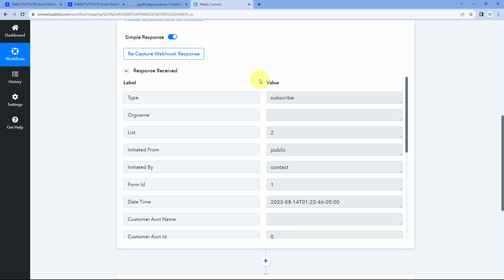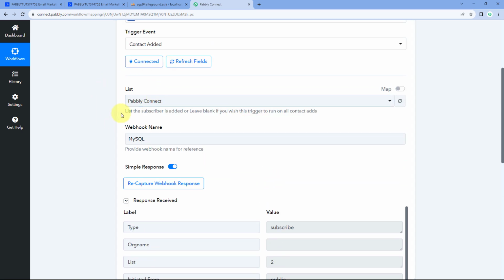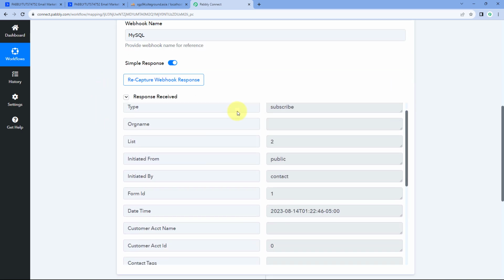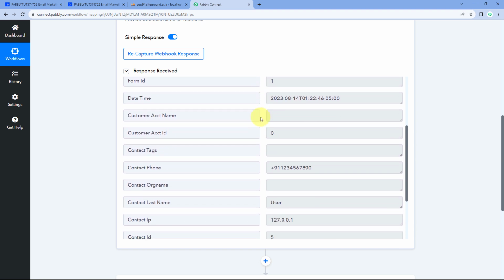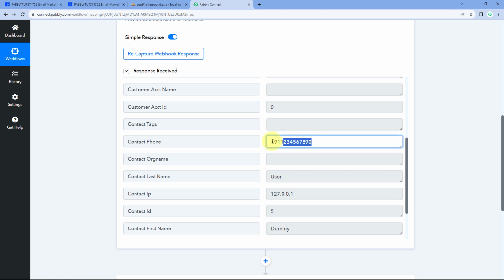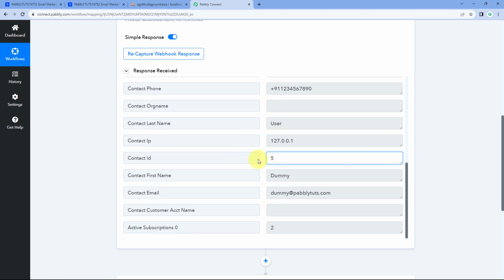And in this response, you can see the details of the exact same contact, the new contact which is added in this list in our ActiveCampaign account. So we will scroll down to these responses and you can see the details of the same contact. Here you can see the date and time at which this new contact is added in ActiveCampaign. Then after that, here you can see the mobile number entered by the user, the mobile number of the new contact. Then you can see the last name, the contact ID, first name and the email address of this contact.